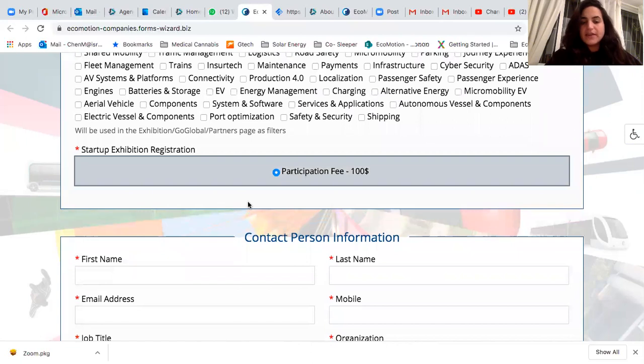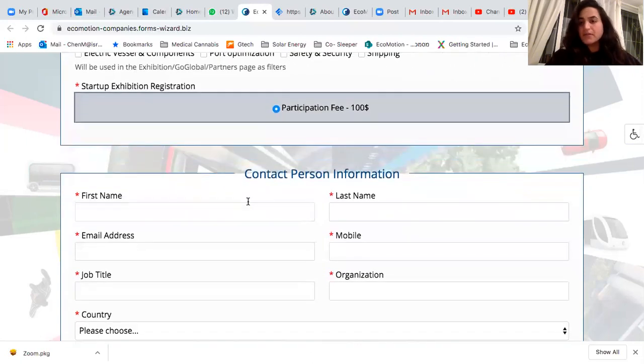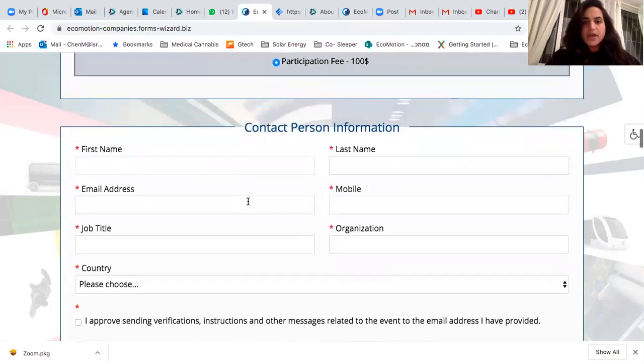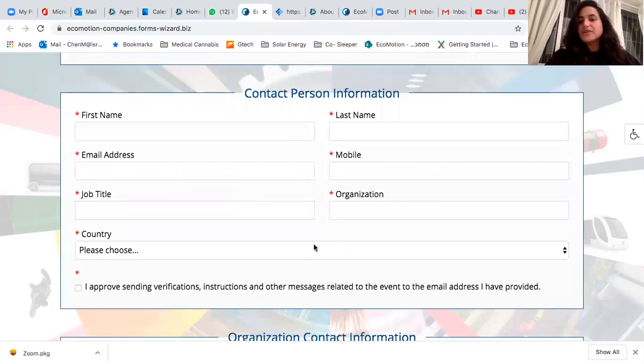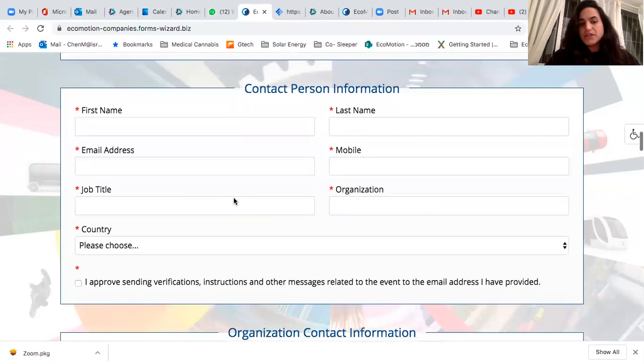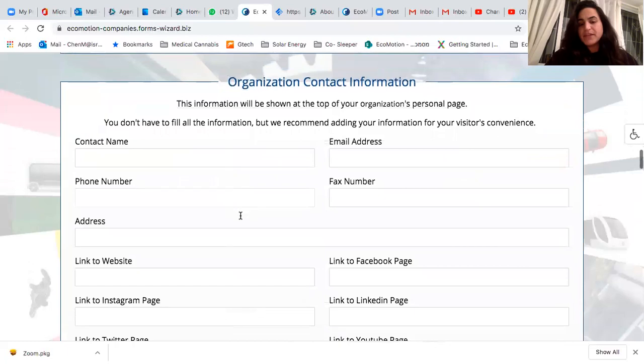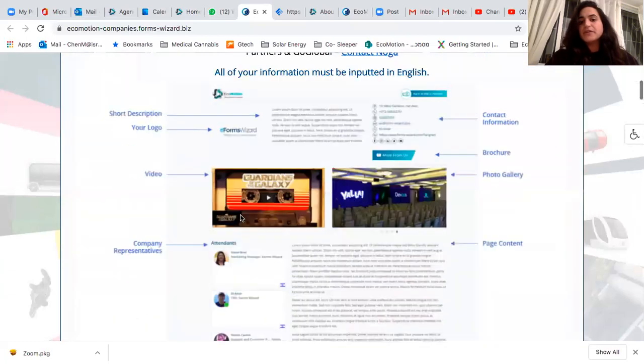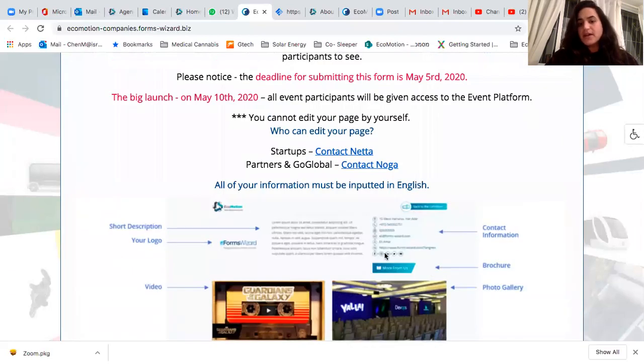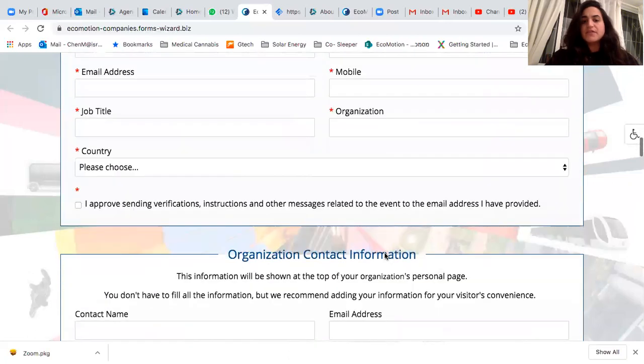Then you click here. This is the participation fee for all startups from all around the world. This is the contact person information, the contact that EcoMotion will receive for the system, for anything we want to communicate about the virtual exhibition. And then here we have the organization contact information. Here is what I showed you on the top right, this area. This is the information you want to fill here.